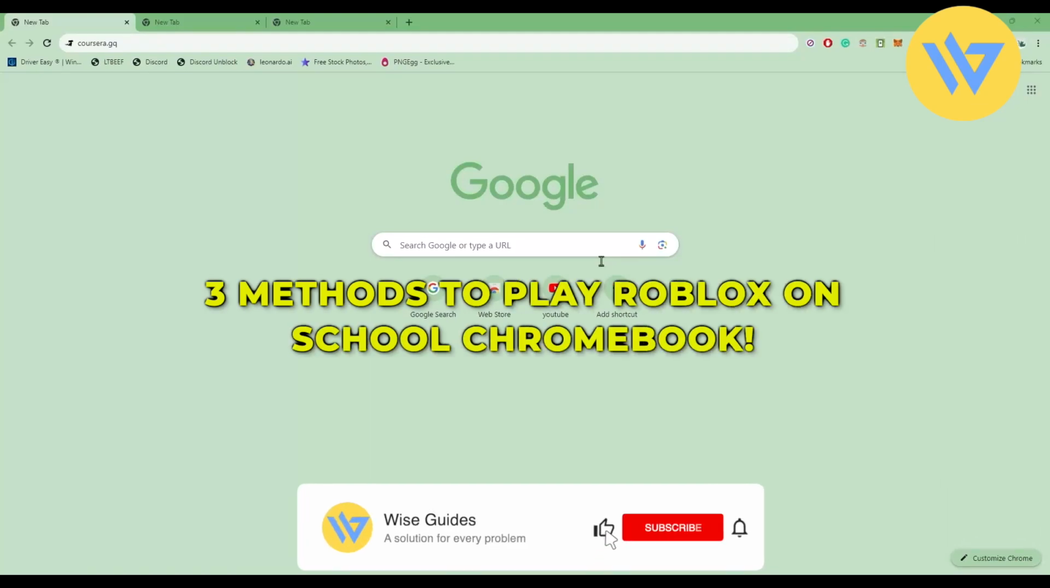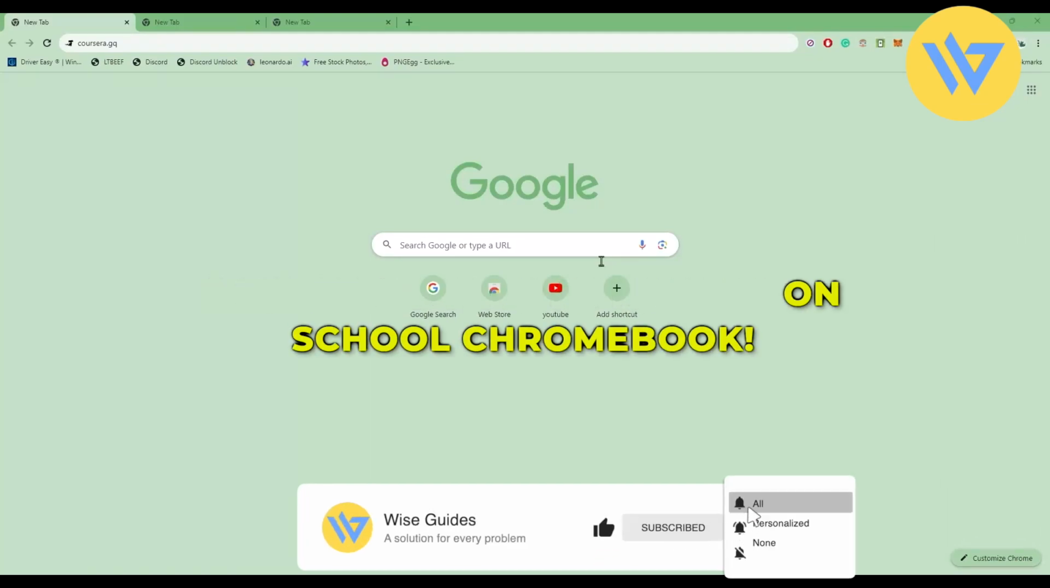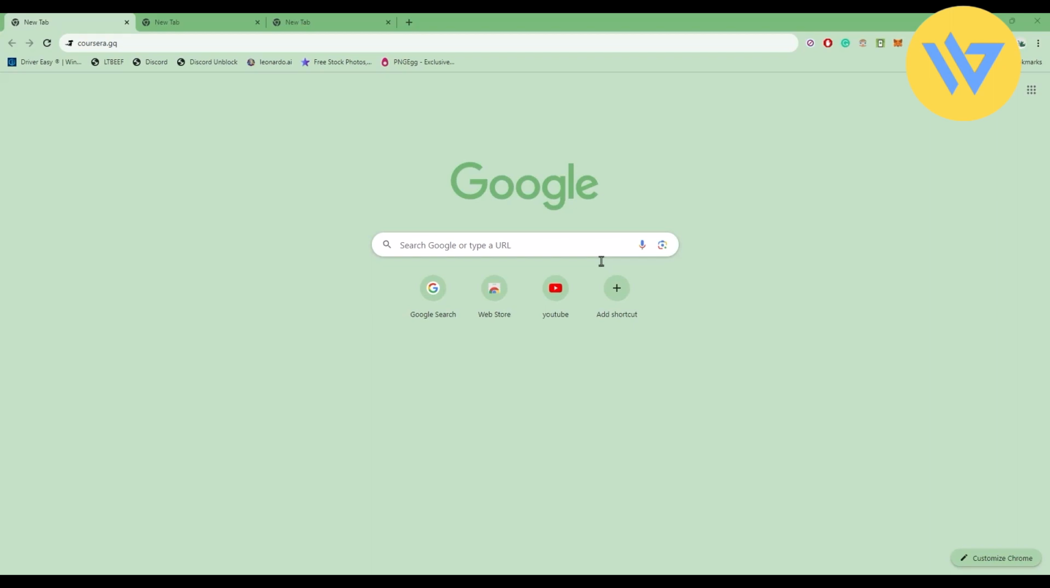Hello guys, so today I'm going to show you three methods that you can use to play Roblox on any school Chromebook. Now, firstly what you have to do is just simply come to this particular website called Course GQ. Just simply come over here. As you can see right over here, this is the URL.